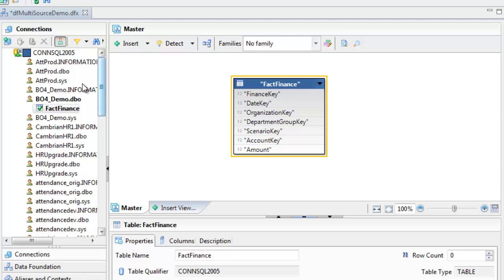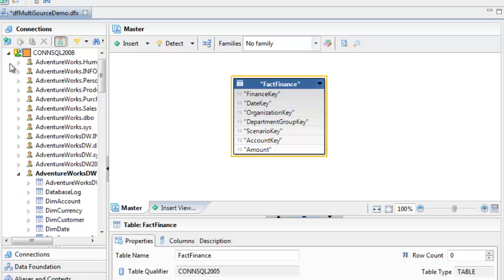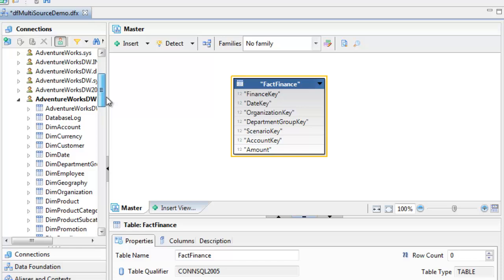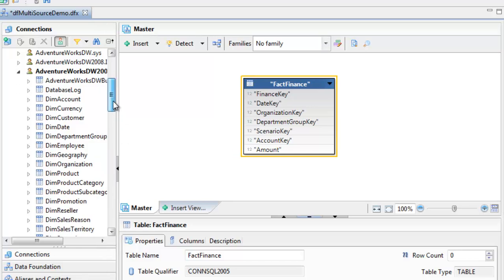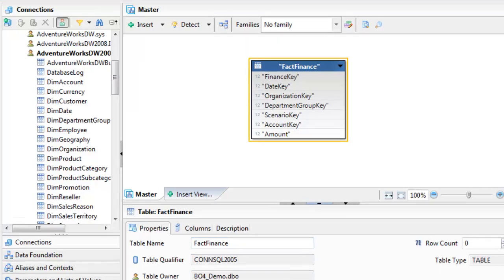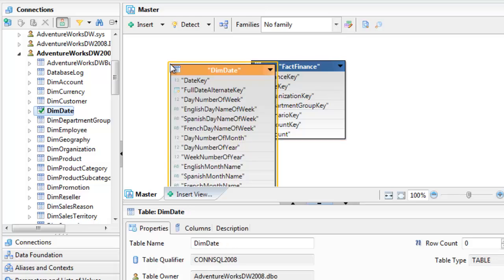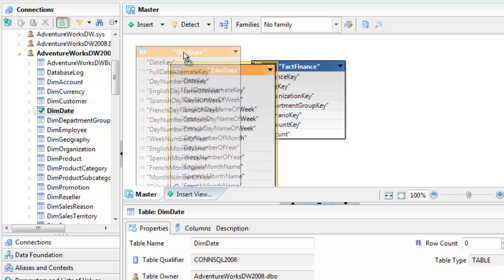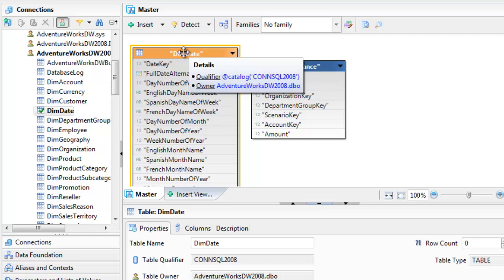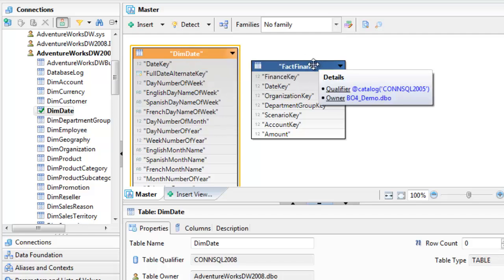So at this point, we're going to go into our SQL Server 2008 connection, and we're going to add the tables that we want into this data foundation from AdventureWorks DW 2008, and these will be all the dimension tables. The first table we'll add from our SQL Server 2008 connection is the dim date table, and you can see here that the header color for this table is different than for the fact finance. This is a very good visual indicator that these two tables are coming from different data sources.